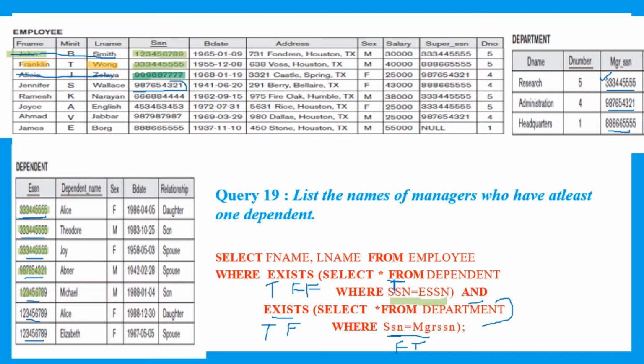Its SSN number is 987654321. This SSN number is compared with the innermost query, that is, the dependent table, first row, 333445555. Again this is not matched. Again it checks with the second row of the dependent table, not matched. Third row of the dependent table, again not matched. Fourth row of the dependent table: yes, it is matched. Once it is matched, this becomes true.